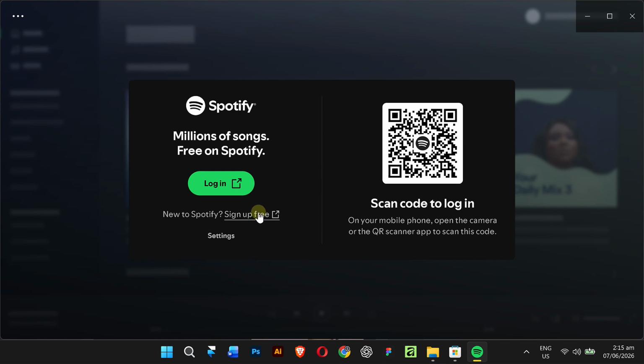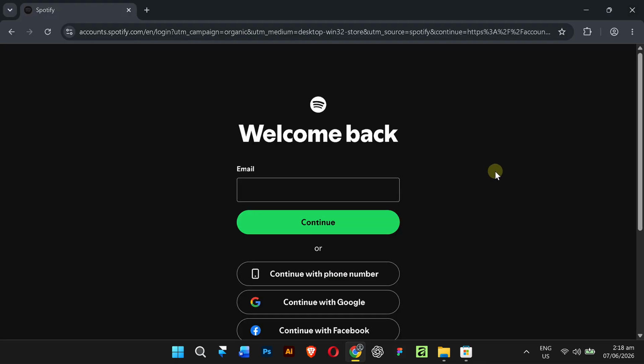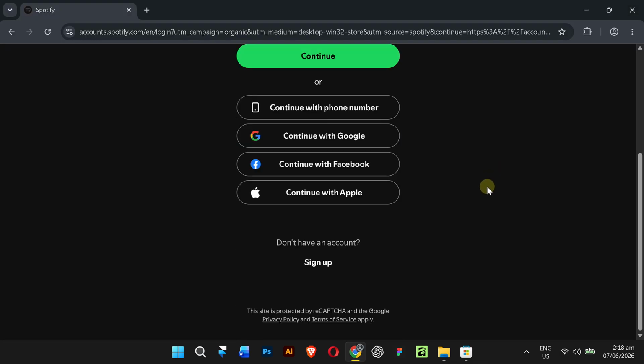If you're new to Spotify, click Sign Up. You can create an account using your email address, Google account, Facebook account, or Apple account, depending on the options available.